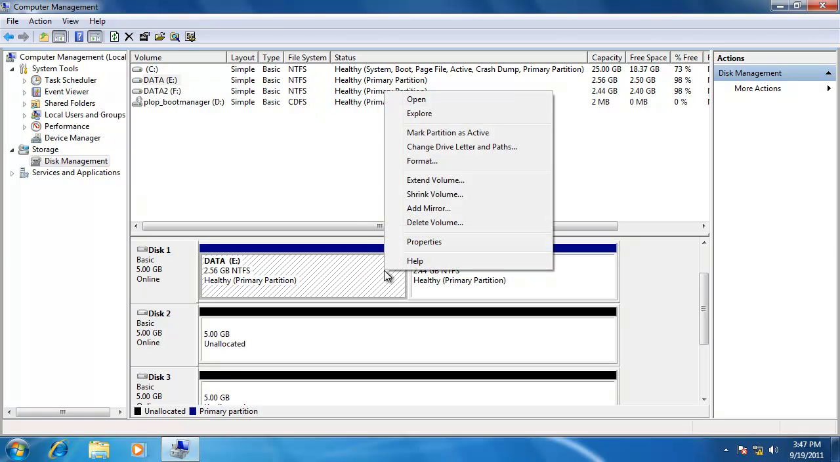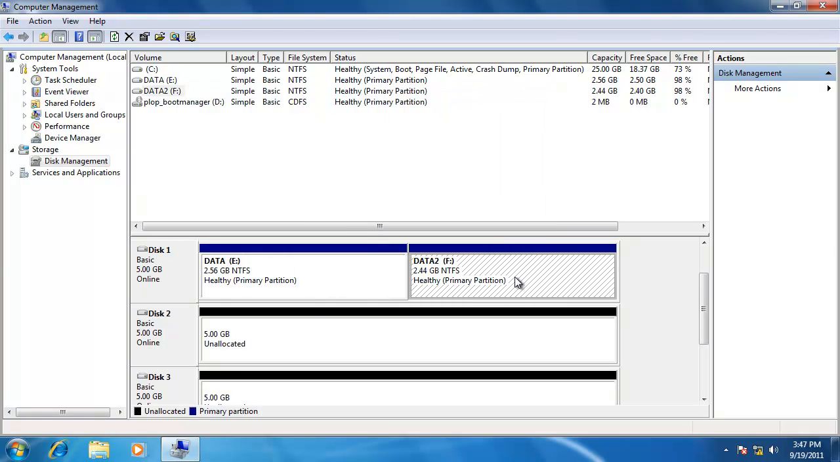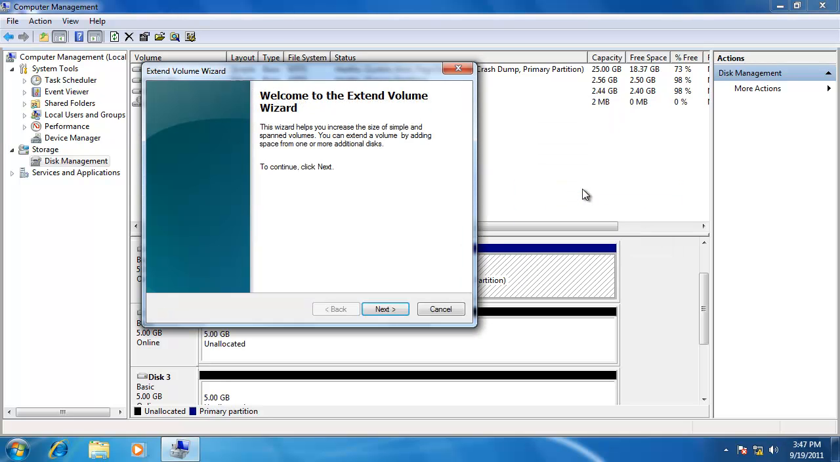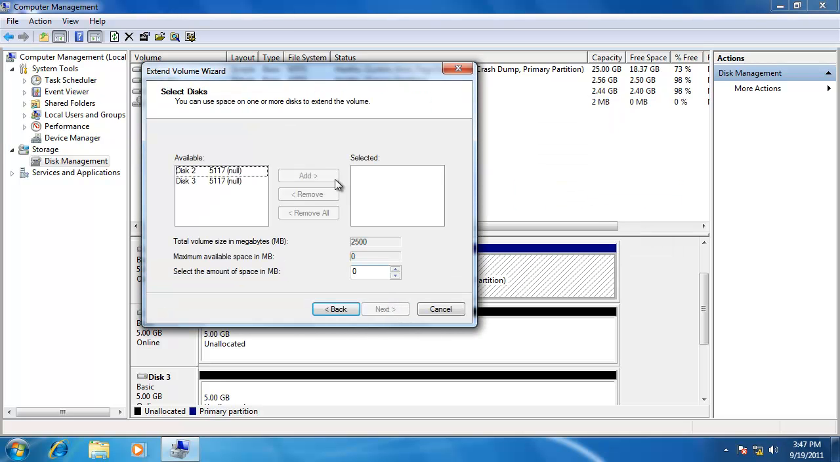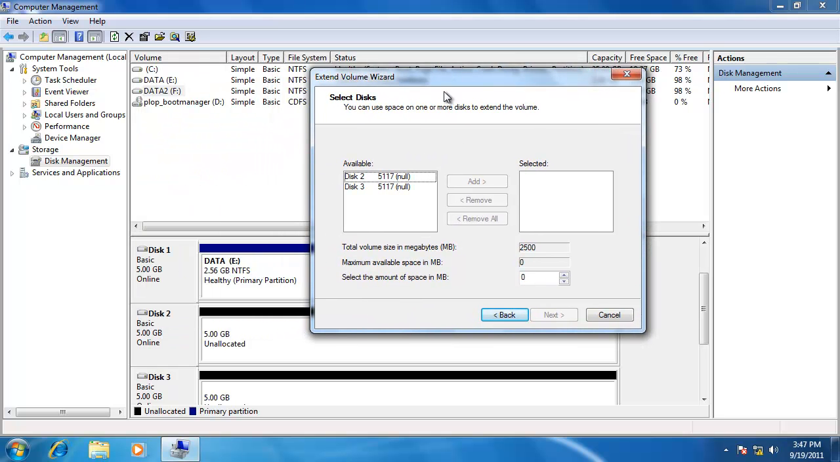Now the opposite of the shrink tool is the extend. So if I pick a partition and let's say that I want to extend the volume, I can't really extend it unless I have free or unallocated space. Okay, notice here are 2 physical drives, and I could extend this volume to the other drives.